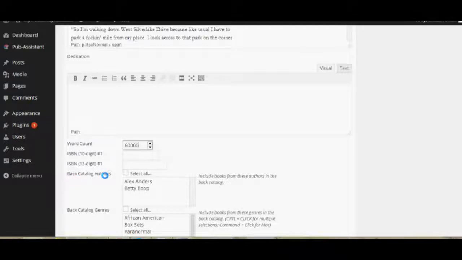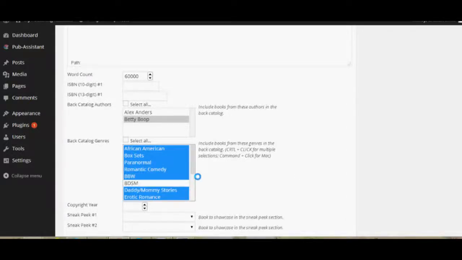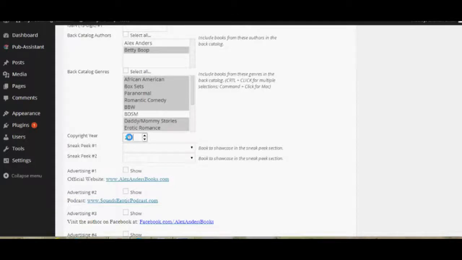Back catalog authors. This is where you decide which authors you're going to advertise in your back catalog section. In this case, we're going to choose Betty Boop, to advertise only Betty Boop's books in the back of this particular book. And we're going to choose to select all of the back catalog genres, actually minus one. So we'll select all of them. And we don't want any of Betty Boop's BDSM stories to be appearing there, so we'll go ahead and unselect that. Next, copyright year, so we'll type in 2014.